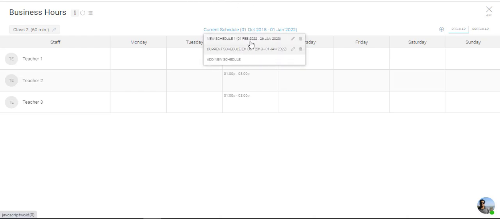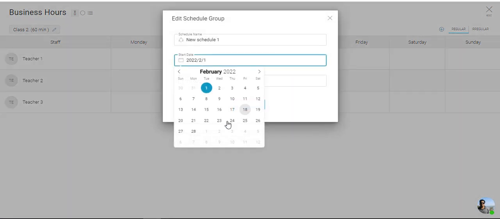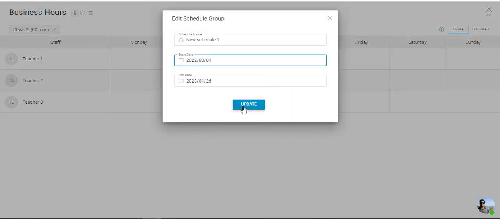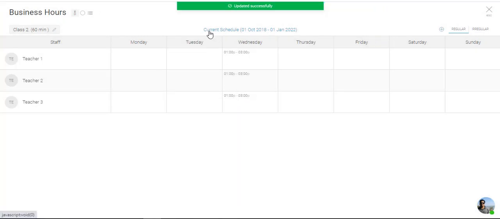So let's say the new schedule is starting on the 1st of Feb, and then you decide that no, it's going to start on the 1st of March. So you click on the pen icon next to it and you can change the dates, and you click on update. So this way you can have multiple schedules.